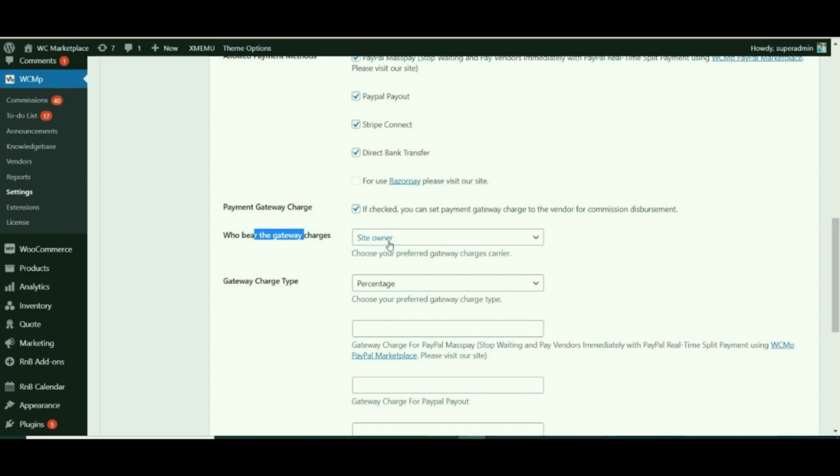When vendors bear the gateway charges, a sum for the gateway is deducted from the vendor's commission. Once again, we shall be learning that by using another example. For example, the product price is $100. The vendor commission is 30%, the gateway charge is 10%. In this case, the gateway charge to be deducted is 10%, which means the amount received by the admin will be $90.